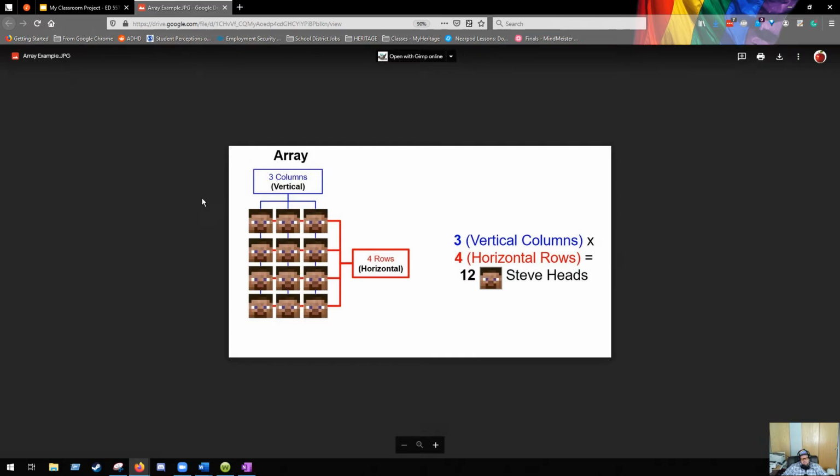I have actually created this example myself because I wanted to make it interesting and kind of fun. So if you don't know, this is Steve from Minecraft, and you'll see that I've color chunked the 3 vertical columns here and the 4 horizontal rows, and lined them up. 3 times 4 is 12.